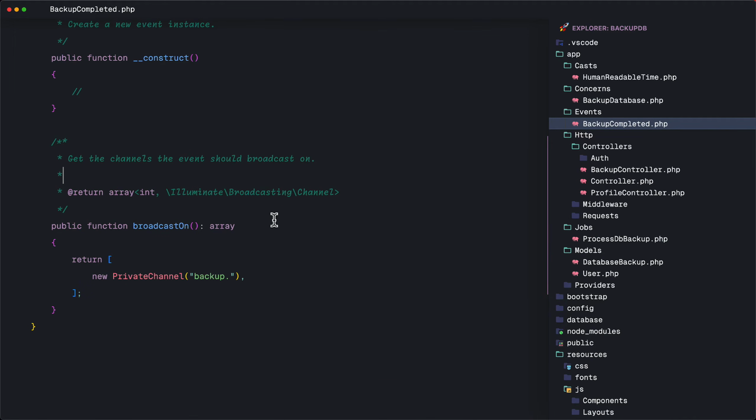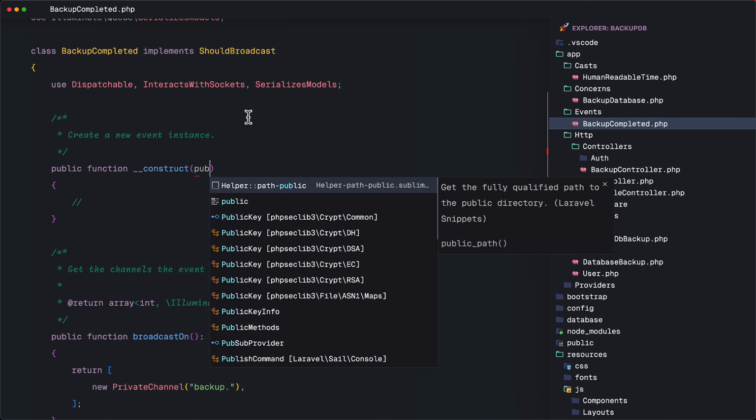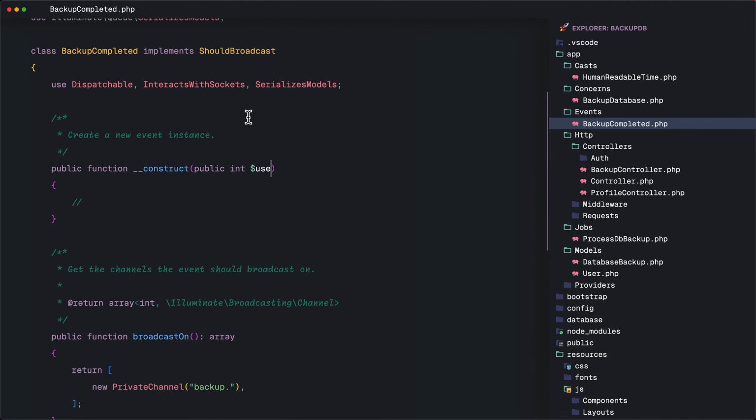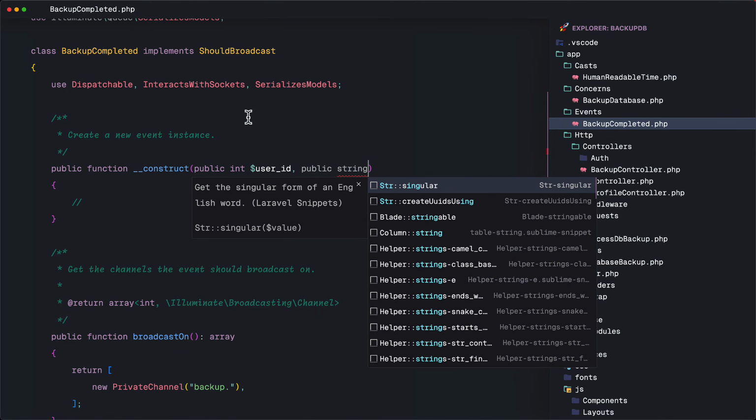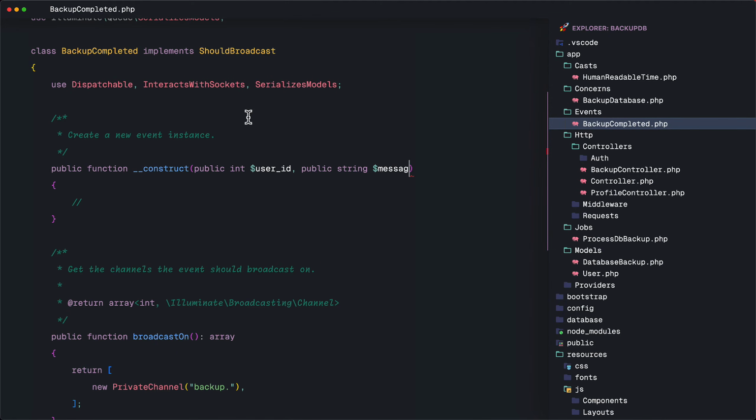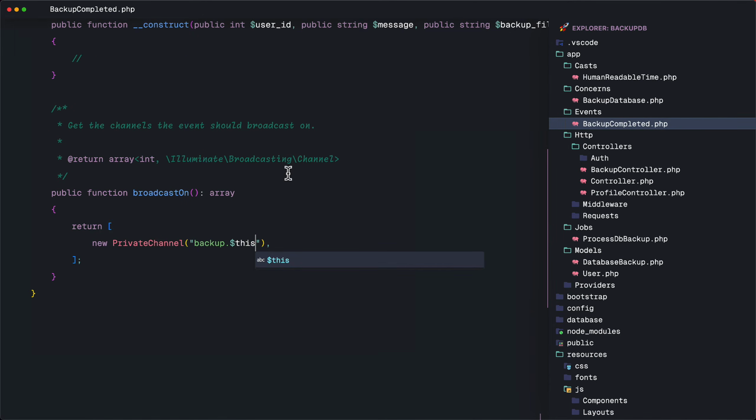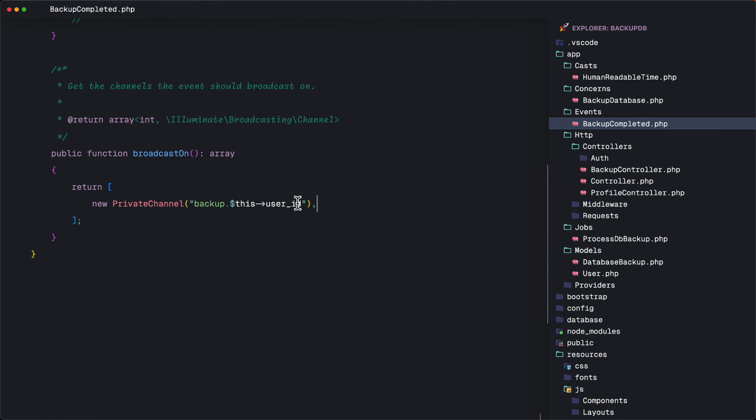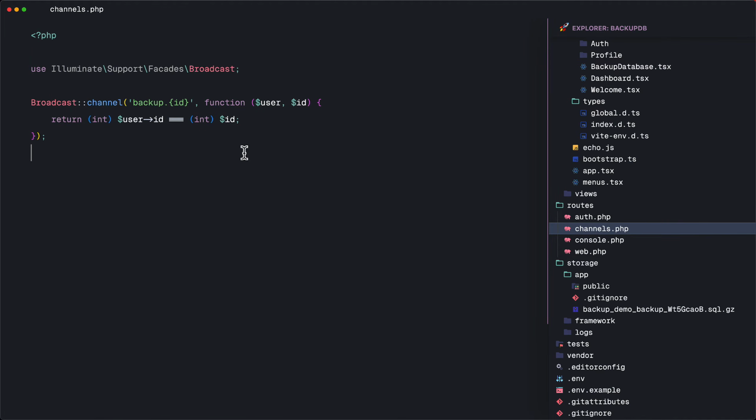Now we need to provide the ID of the currently authenticated user to broadcast this event to the user who initiated the backup. So here in the constructor method, let's provide the ID of the user, as well as the message, and the file name of the backup file. Then, back here, via string interpolation, let's insert the ID of the user here. Next, make sure that you set the channels route here in the channels.php file. I have already set up mine, so this is good to go.